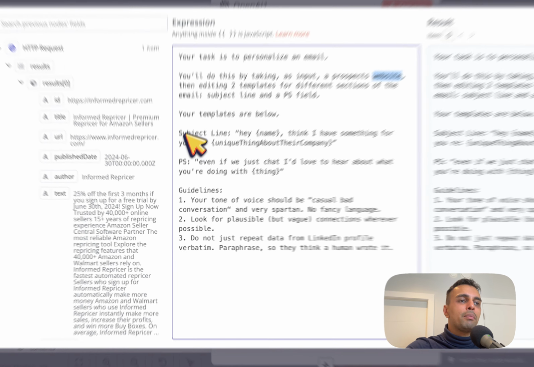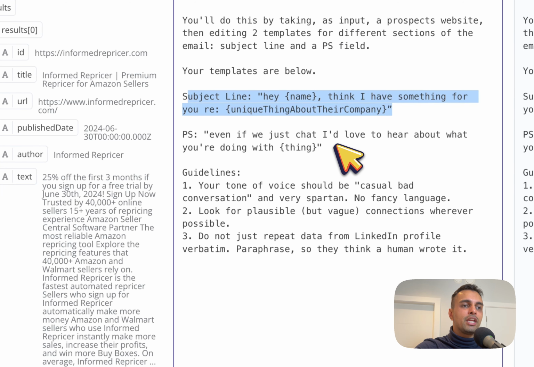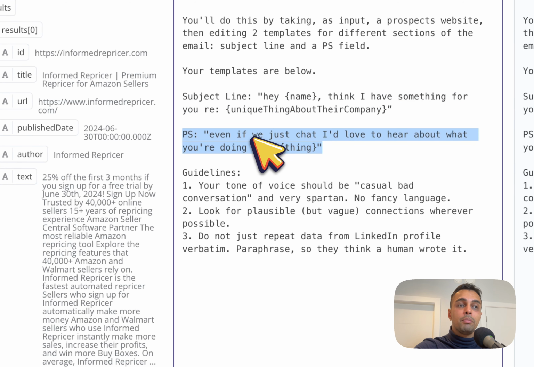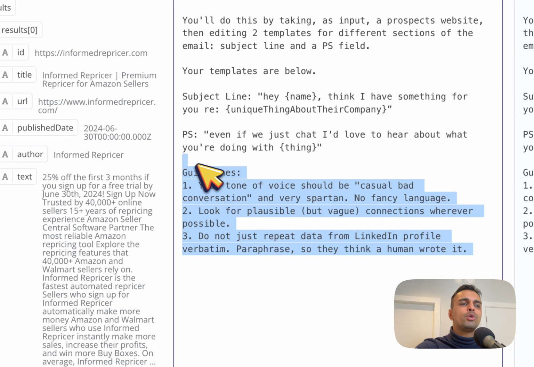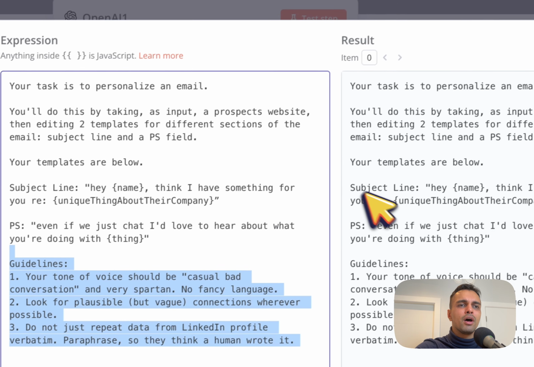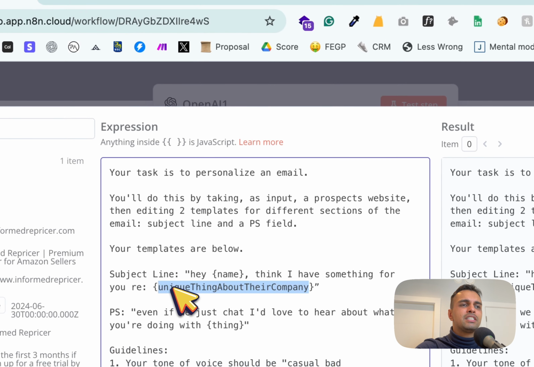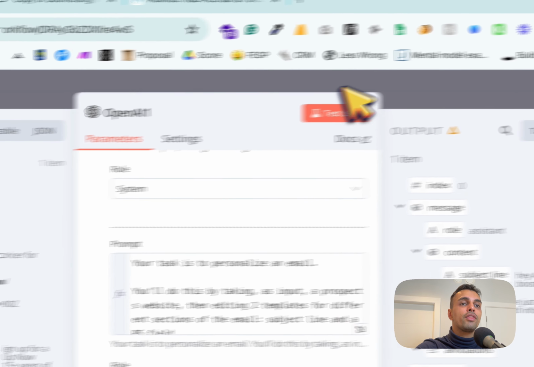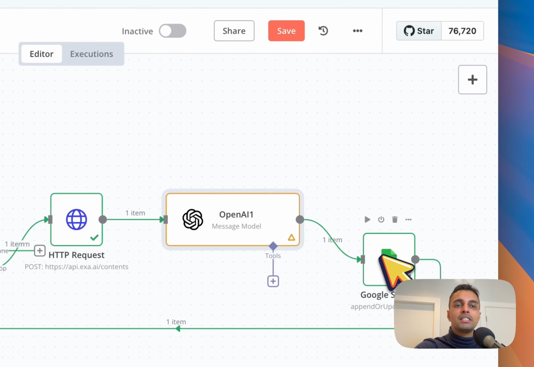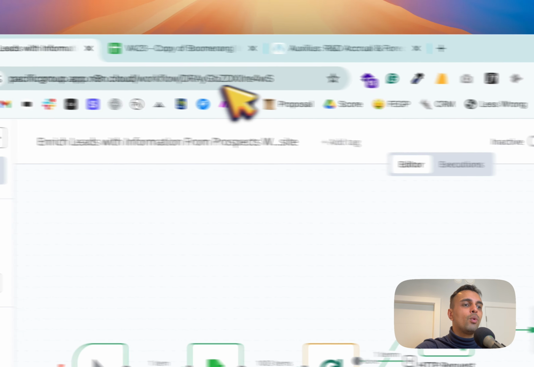Once you do that, you give it a couple examples on the subject line, and you also give it an example of the PS line you want. Then just give it some guidelines on how you want it to kind of sound and whatnot. And over here, it's something unique about their company, so they know I'm actually personalizing this message for them. Once you do that, you basically paste it back on your Google Sheet. Now, why don't we run it?